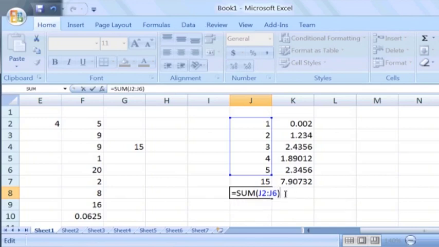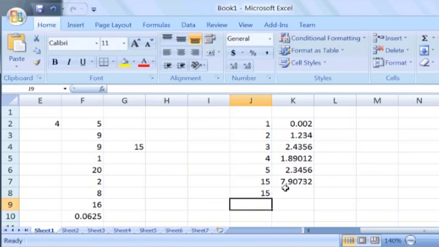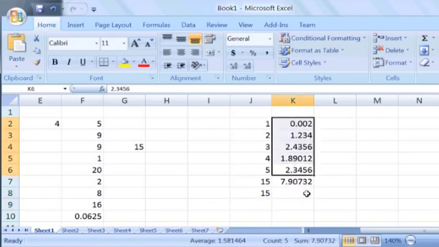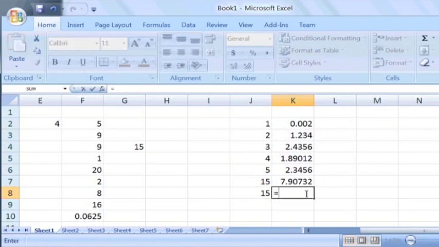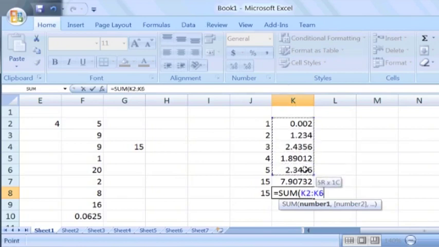Then press enter. So here is the sum. Similarly, if you want to add these 5 numbers, you can use the same sum function. So just put an equal sign and then the sum function, and here select the numbers. So K2 to K6. You can select the numbers with the help of the mouse, with the help of the keyboard, or even you can type the range by using the keyboard.